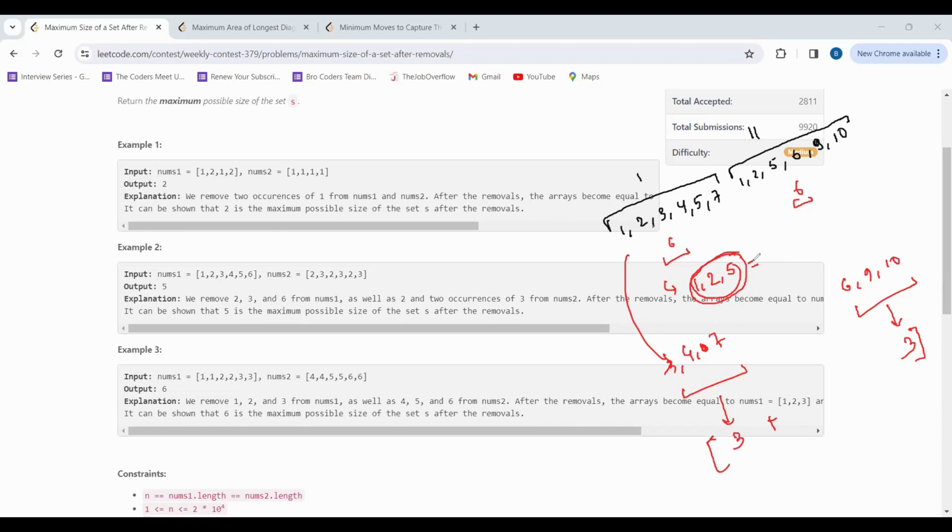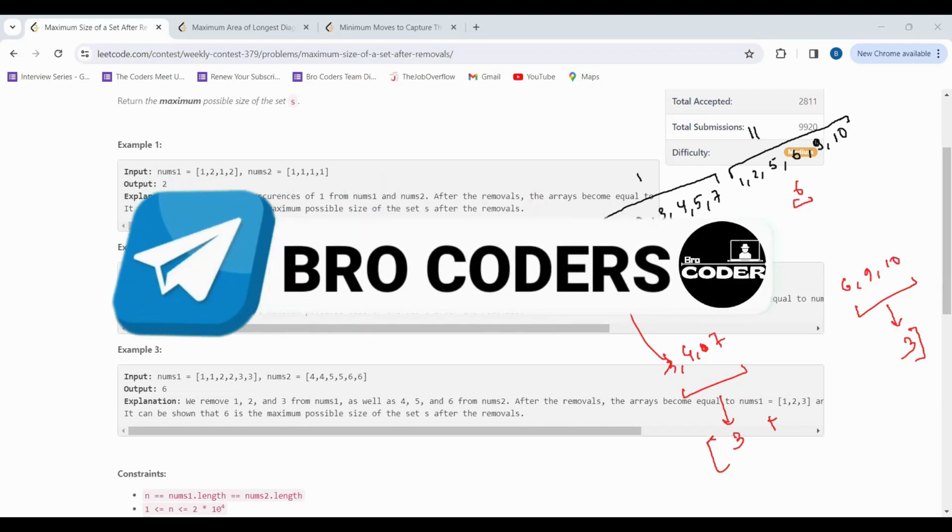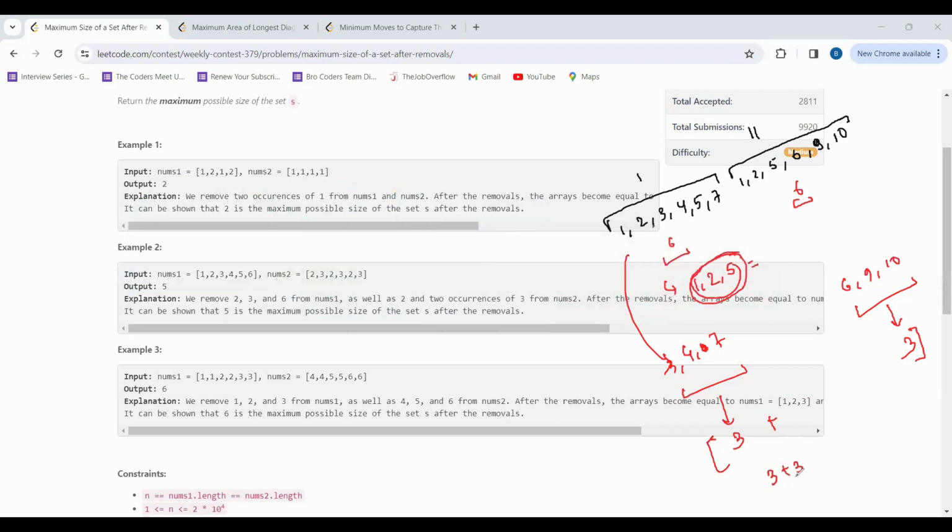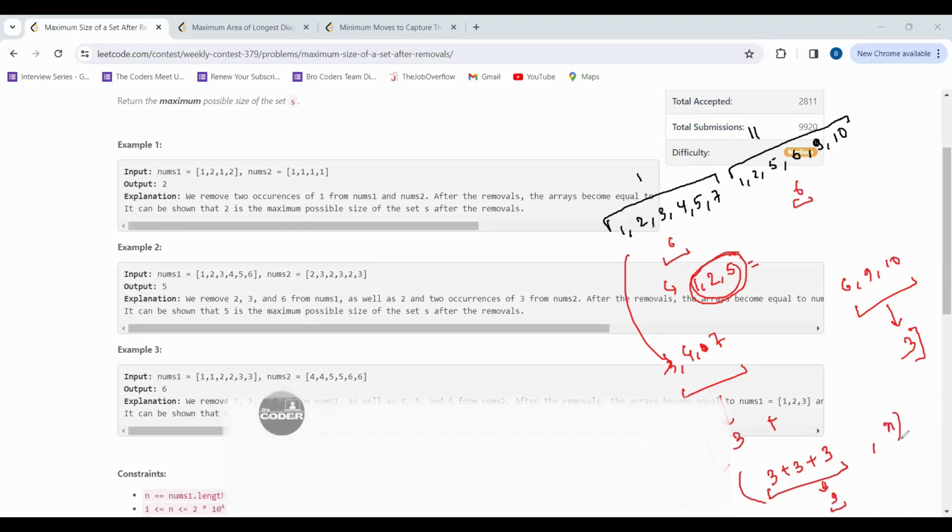Is it clear? Or instead, you can add it also. 3 plus 3. This is the total number of unique elements in both the arrays after removing the common elements. And then after this, what you do? You add the common elements you have, which are present in both of the arrays. So this becomes 9. Okay. So total 9 unique elements you have. But you can take max of n elements. So we'll take the minimum of these two. And finally we'll get our answer.